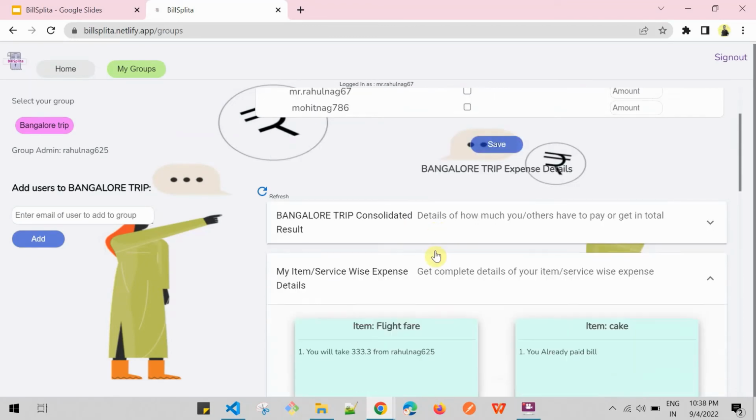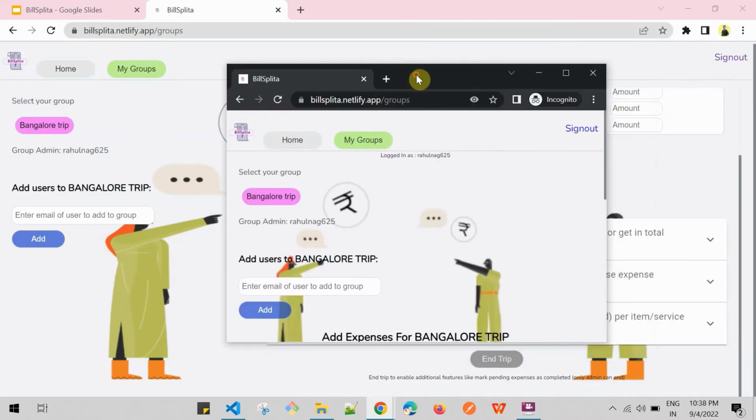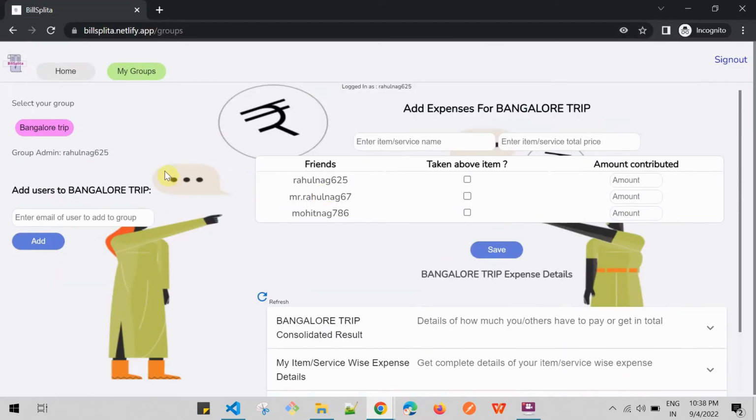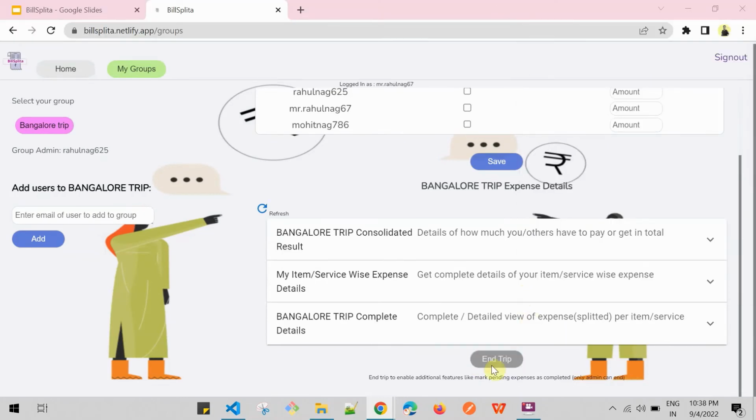Okay, so far so good. Let me tell you one more thing about this application. On this page, the admin has logged in, because I've logged in using Rahul Nag 625, and the admin is also Rahul Nag 625. So only the admin will see this entry button. For others it will be disabled.